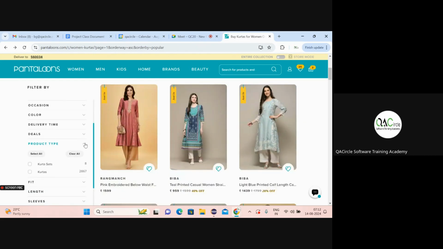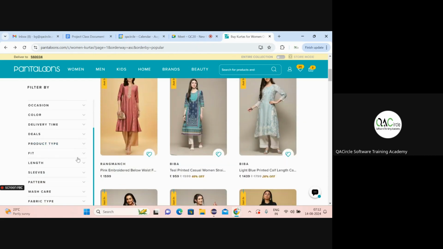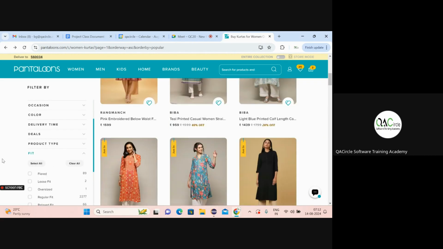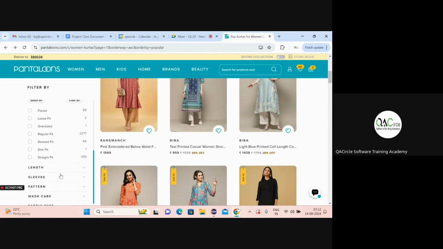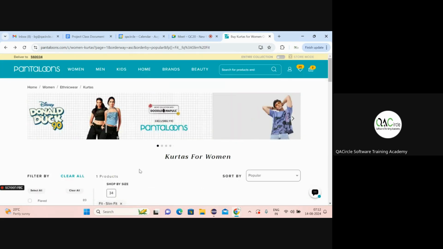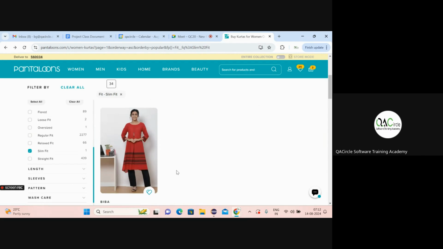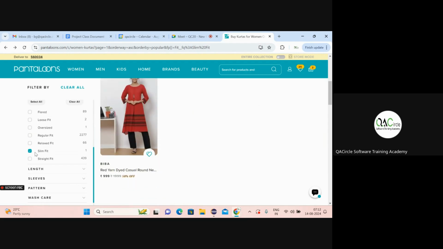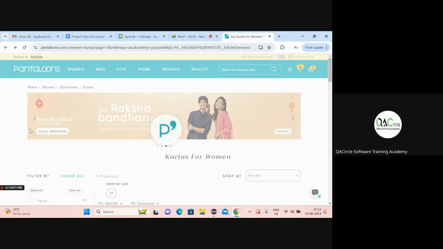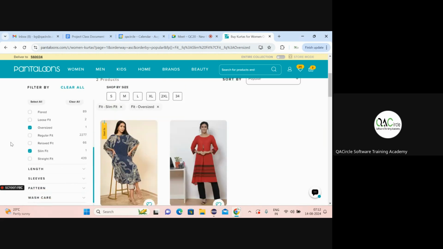So product type also we can filter by, and then fit. We can filter by fit. So basically slim fit, there is only one. Okay. So this is a slim fit one, and there is one called oversized. We'll see what that is.